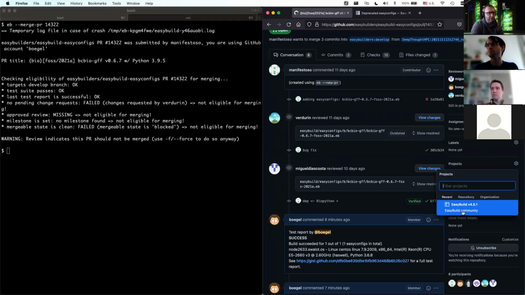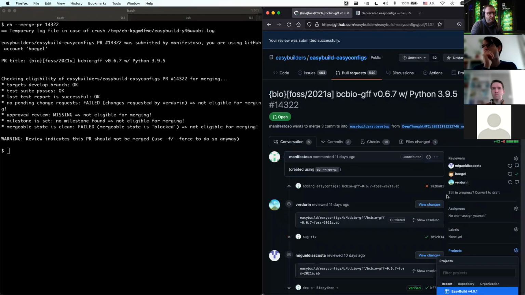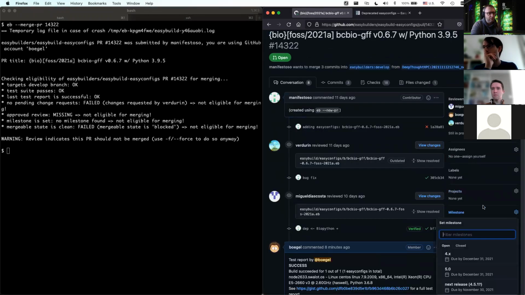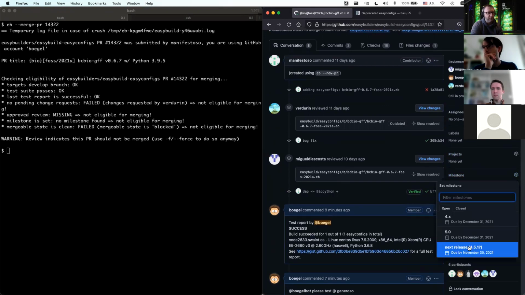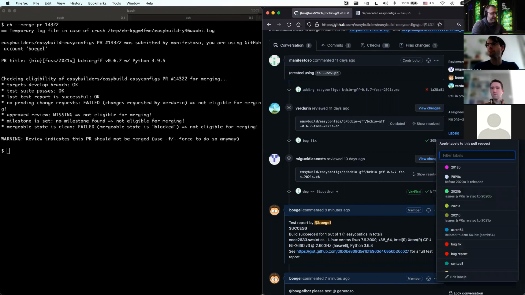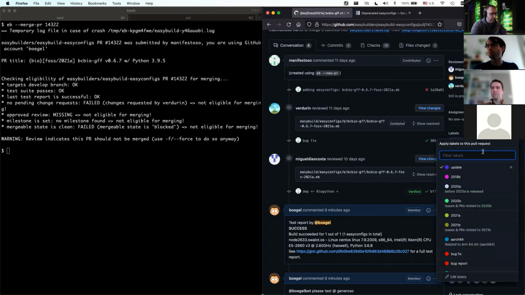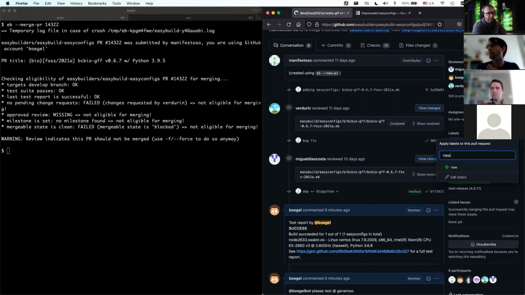Since this is ready for merge, we just use the, oh, not a project, a milestone. Since it's ready for merge, we just tag it for the next release. And we also checked with review PR what this is. This is an update, a version or a toolchain update of the software. So the main ones here are updates, bug fix, new for new software.